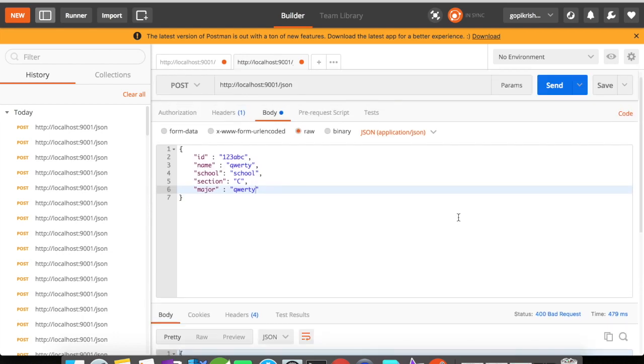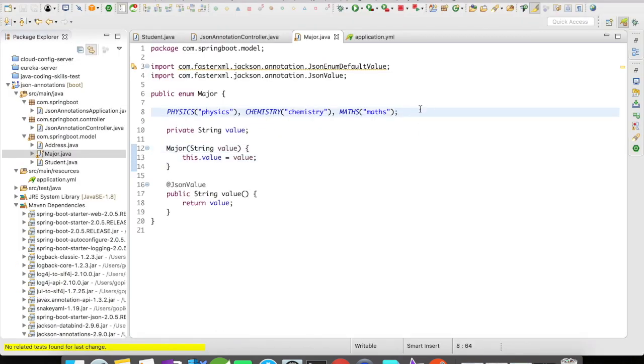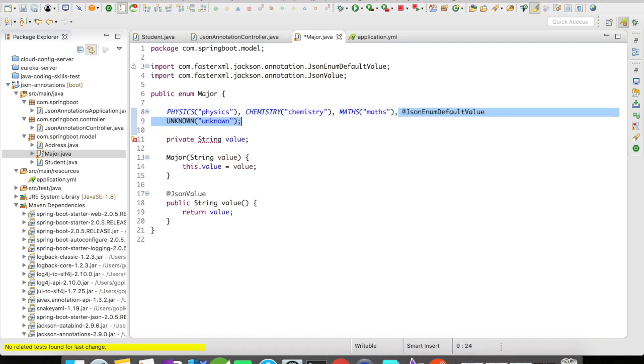So it makes life very difficult to validate these scenarios, or in case you don't want this error to happen, there is a way to handle such scenarios. You have to make use of @JsonEnumDefaultValue. So what I've done here is I've introduced a default value which is going to be UNKNOWN. If someone sends a value that is not chemistry, physics, or maths, the enum type is going to be unknown.